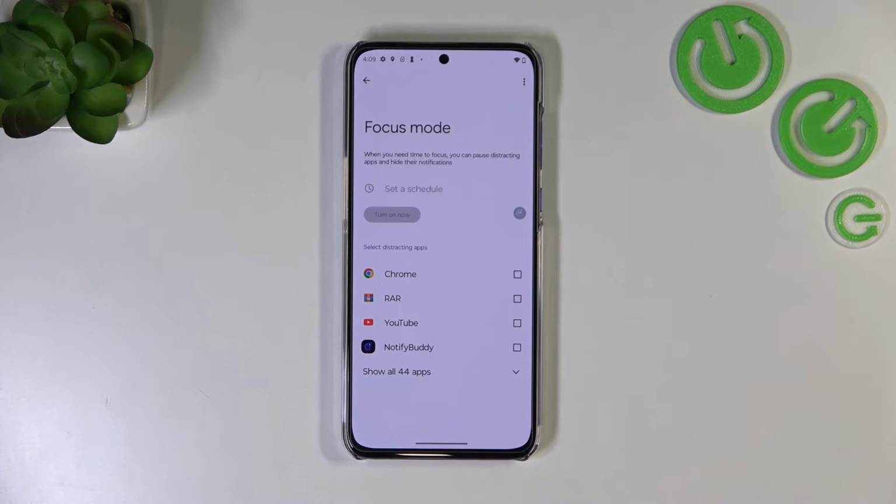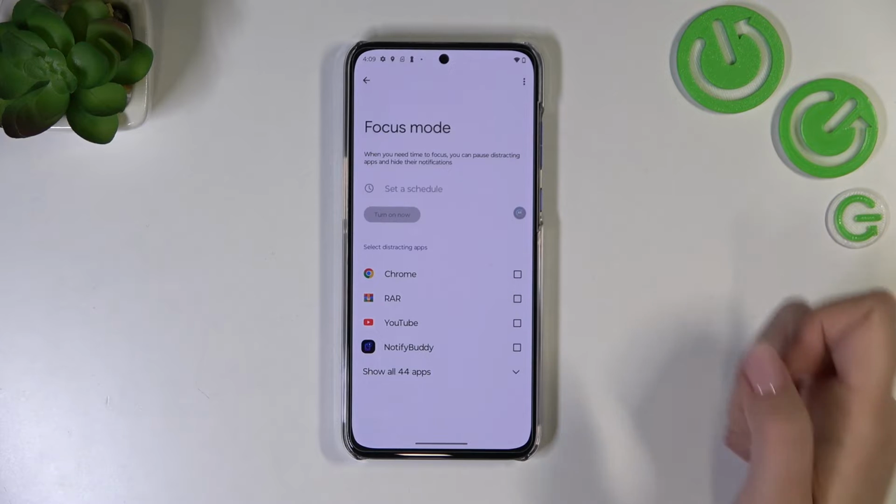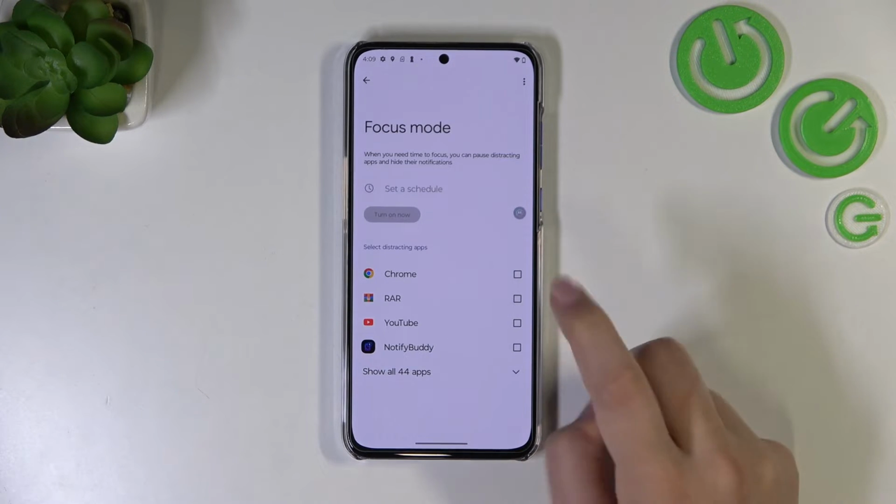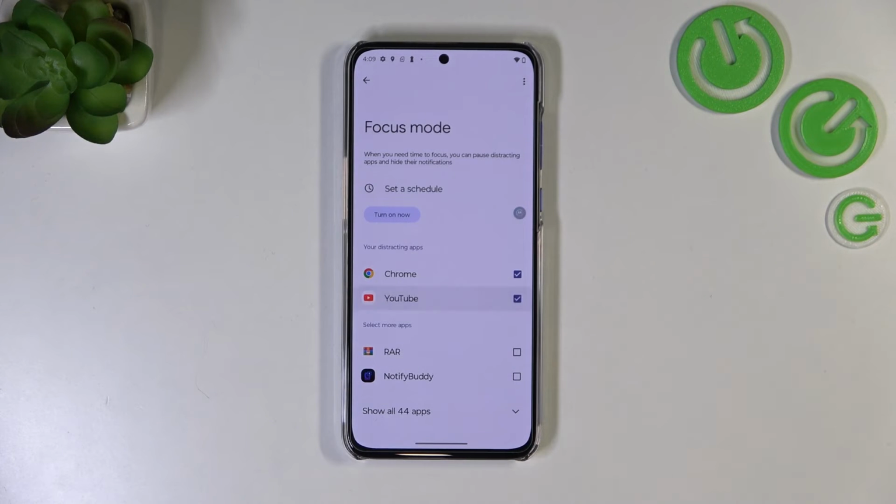If you need the time for yourself, if you need to focus, if you'd like to rest from the social media and so on, you can set a particular schedule. So here you can pick distracting apps. So let's pretend that the most distracting apps for me are Chrome and YouTube, for example. As you can see, they are marked right now.